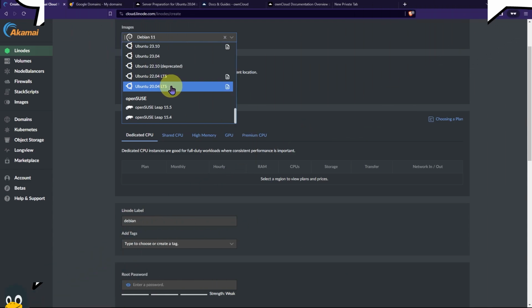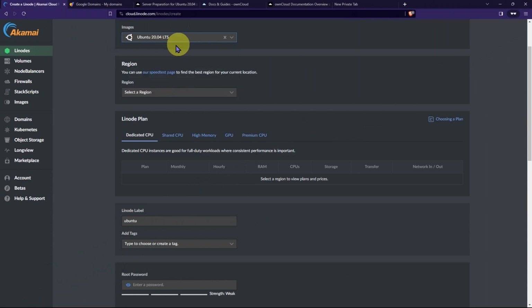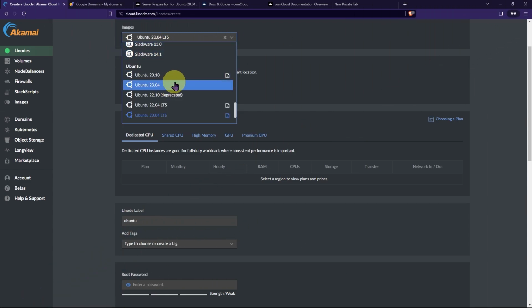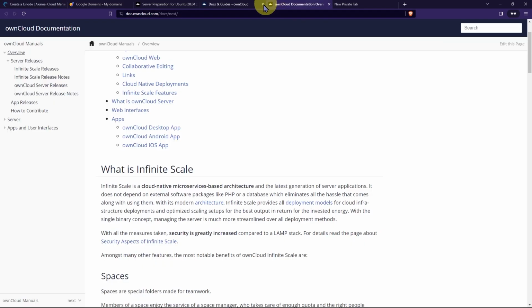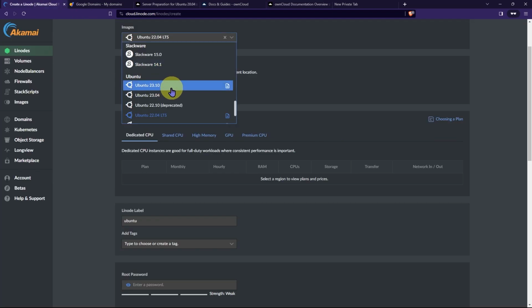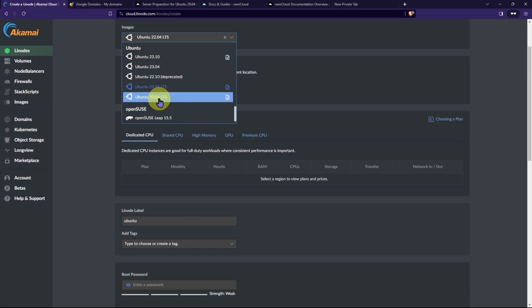We're going to do Ubuntu 20.04. Now, OwnCloud does have instructions for Ubuntu 22. If you want to do that instead, you just have to go and look up the install instructions for it on OwnCloud. They do not have install instructions for 23.10 at the moment of this filming. But today we're going to do Ubuntu 20.04.